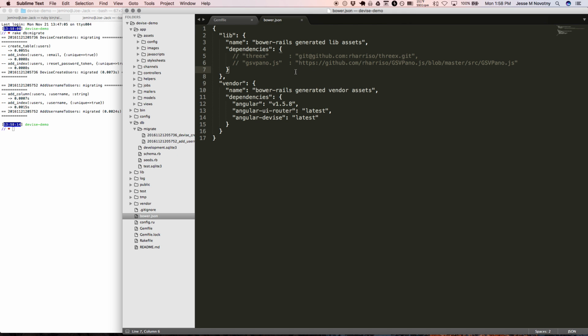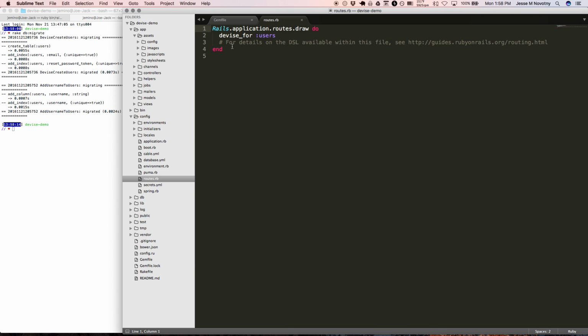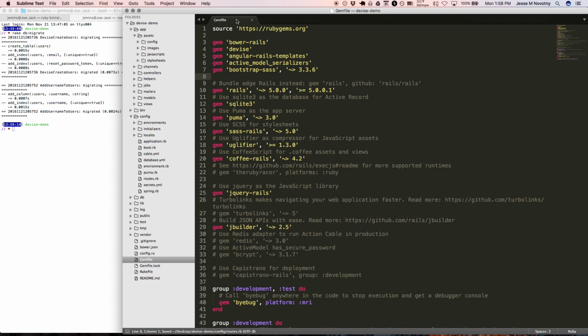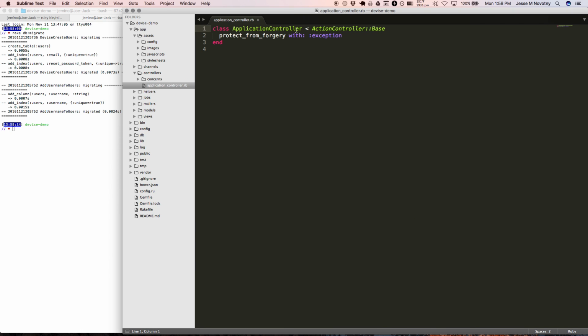And then let's just go ahead and set up our view. So we'll go over to config and set up routes here, and I want to do root to application#index. Okay, and then I'm going to go to my controllers, application controller here, and def index, render application index.